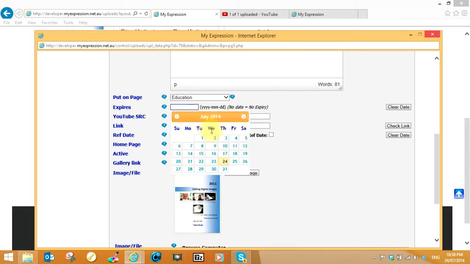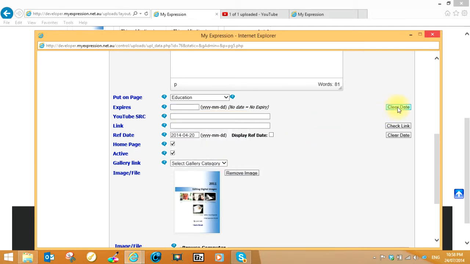The expiry date, just like the other items, you can put in an expiry date. You can clear the date there. That means this item will only show up to and including that date. If you wish to have a link in this article that references a YouTube video, you just need to put the source code from the YouTube embedded code for that particular video in there, nothing else. Don't put in the entire embedded code, just the bit after src equals, and then it'll probably have double quotes at either end. That's the bit you need to put in there without those double quotes, and that'll link straight up to a YouTube video.